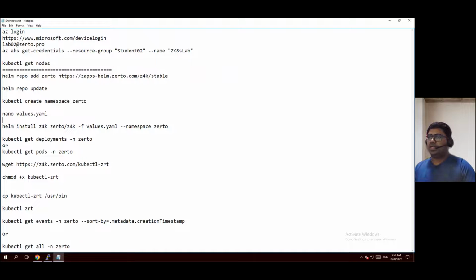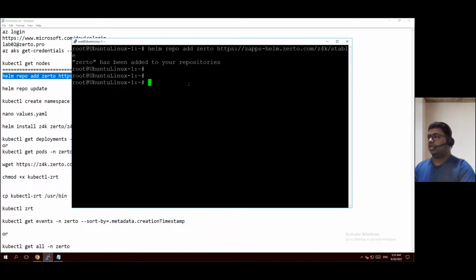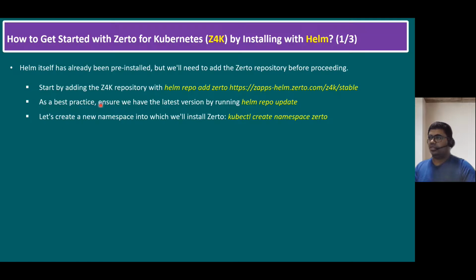The first command is helm repo add, adding the Zerto repository from the website. Just copy this command and run it in our AKS cluster node. See, Zerto has been added to your repositories. This is the result. And what is our second command? Let's go back to the slide.